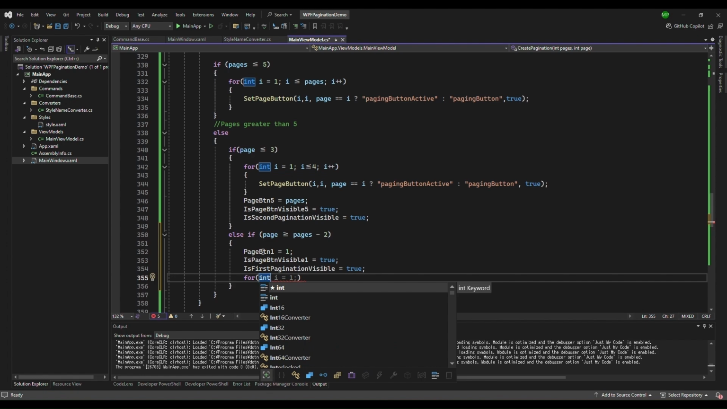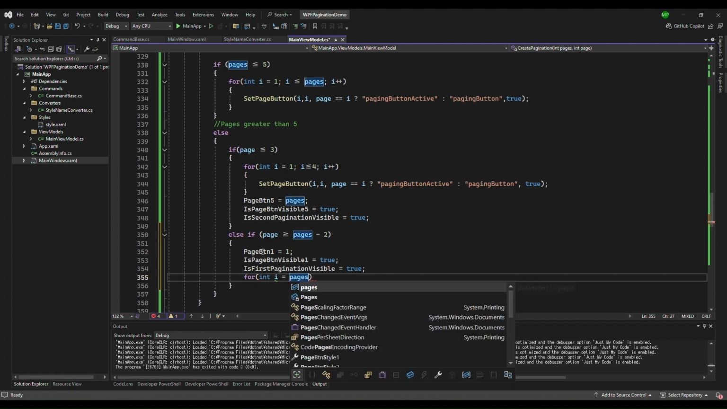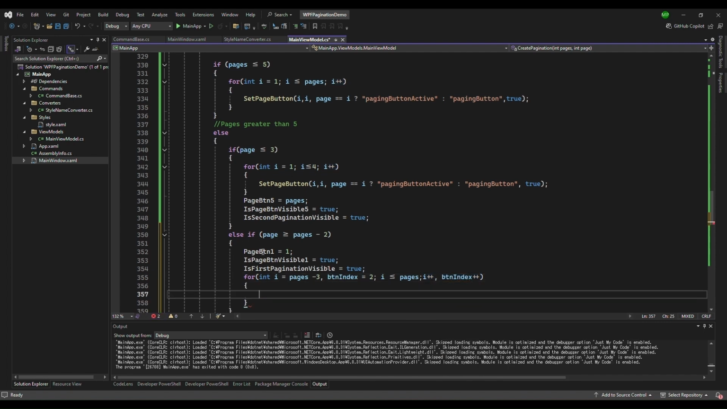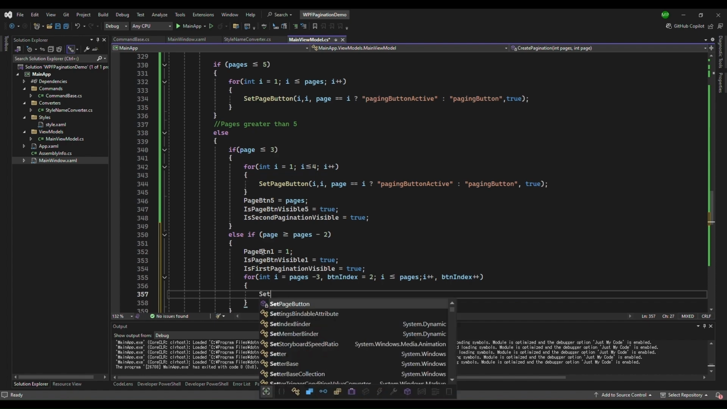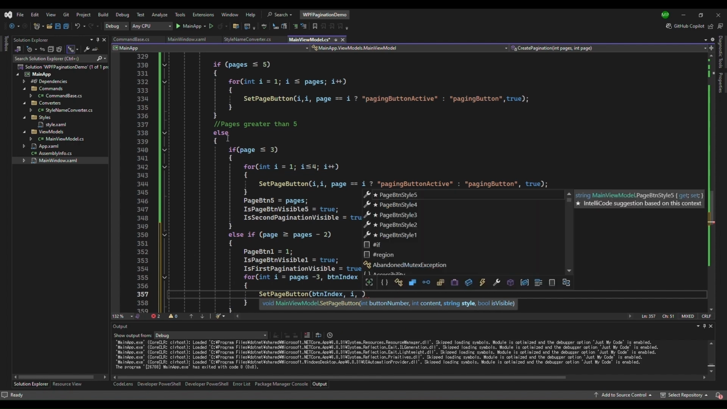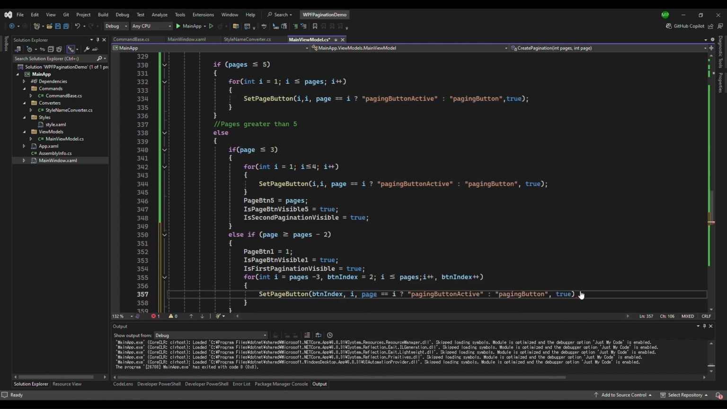Next, inside the for loop, initialize i to pages - 3 and btn index to 2. i equals pages - 3, this means the loop starts with the third to last page. btn index equals 2, this means the loop starts setting the third button. The loop continues as long as i is less than or equal to pages. This ensures the loop runs from pages - 3 to pages. Increment i and btn index by 1 in each iteration. Set the button number to btn index and button content to i. The active one is the same as above.